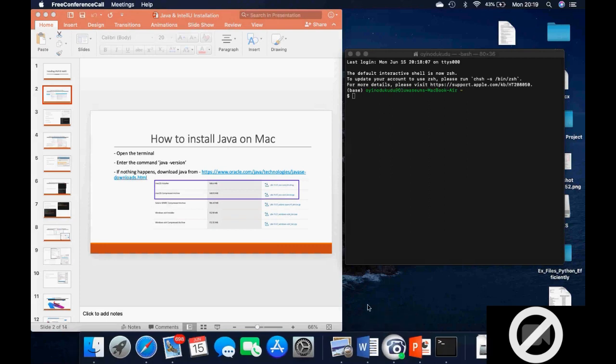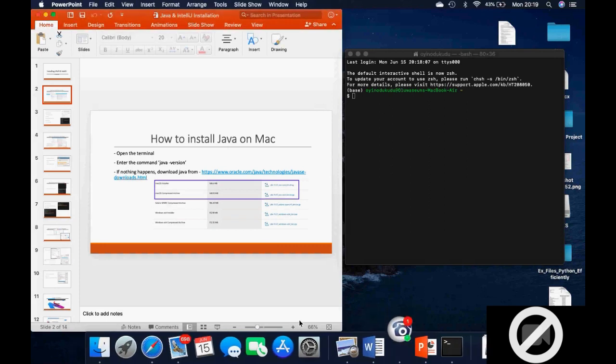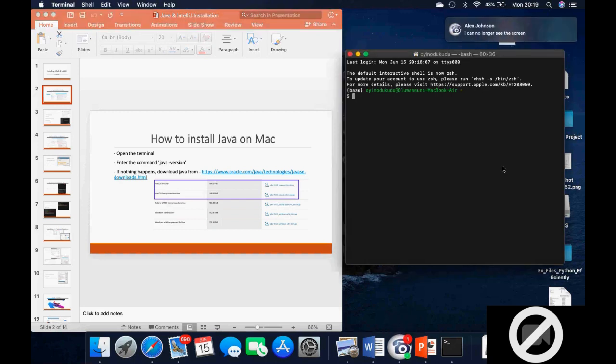If you can, could you just type yes in the chat box so I'm aware that you can see my PowerPoint screen and also the terminal screen as well before I move on. Okay, so people can see the screen.